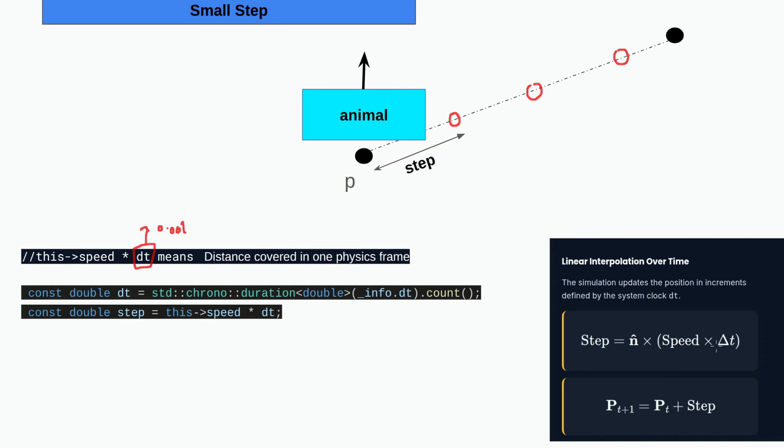If you multiply time and speed, what you get is distance, right? So this step is basically a distance. Here we are using this information to get dt, and we are converting it into a particular form. Now using this we get the distance, how much distance we have to move in each step. Now we are going to move this animal from here to here.